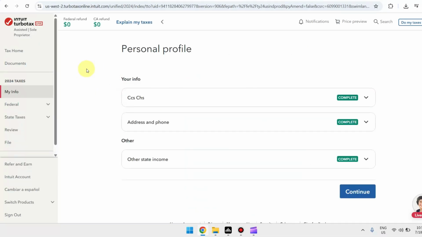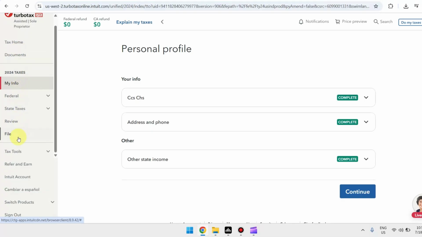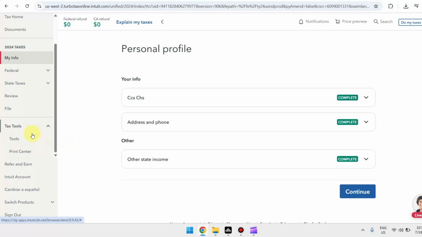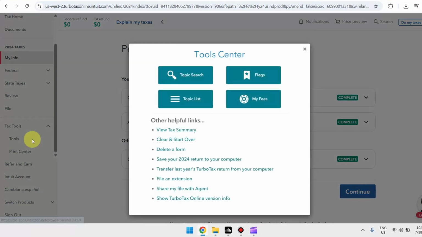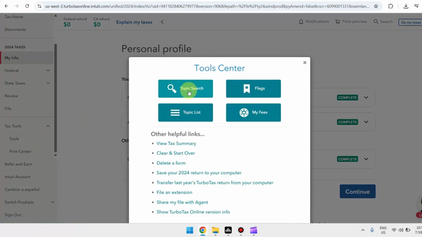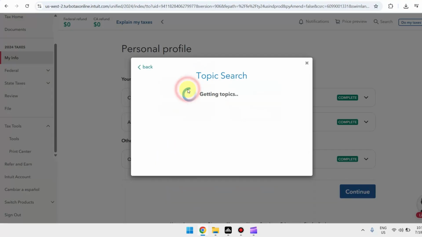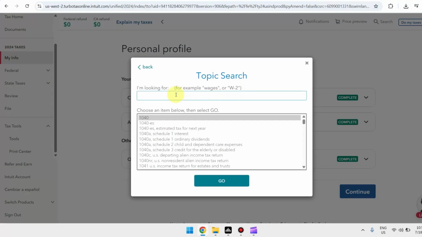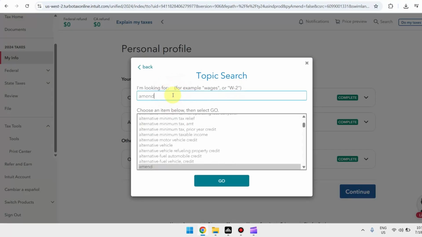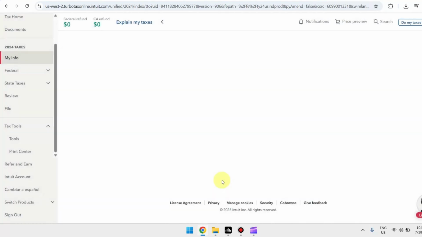So, once in your homepage, in the left panel, just scroll down, then click on Tax Tools. Then scroll down, then click on Tools. So from here, we're just going to search a topic. Just click on Topic Search. And in the search bar, we're just going to search for Amend. Click on Amend, then proceed by clicking on Go.